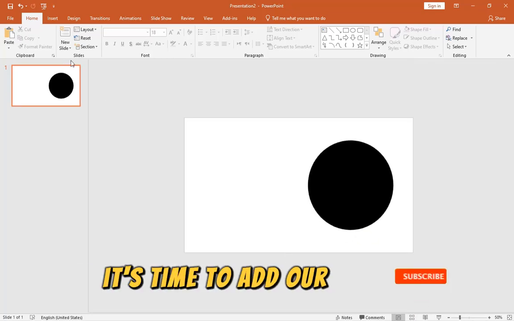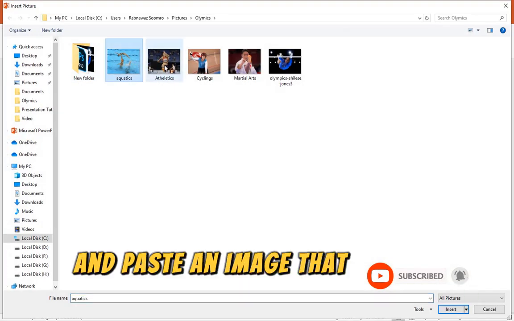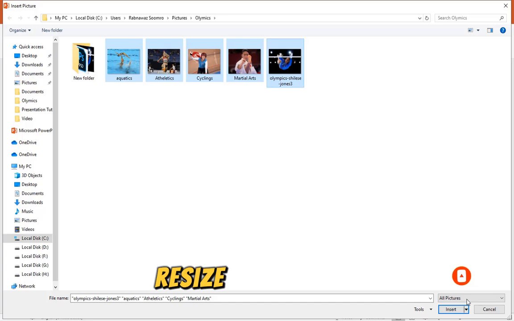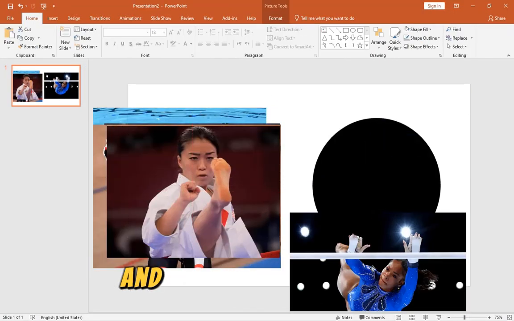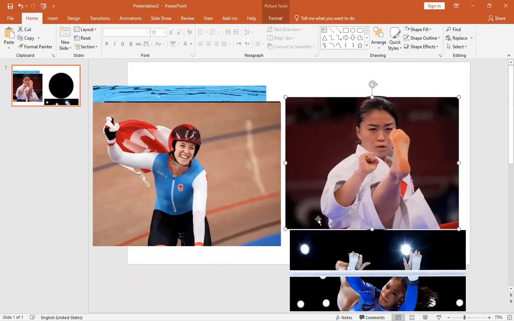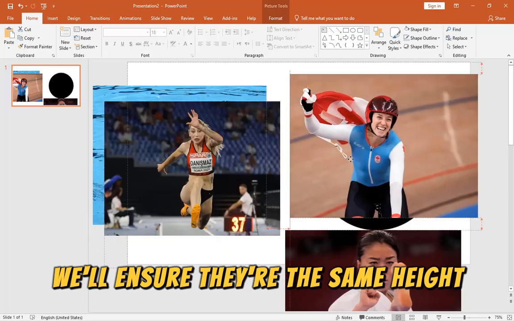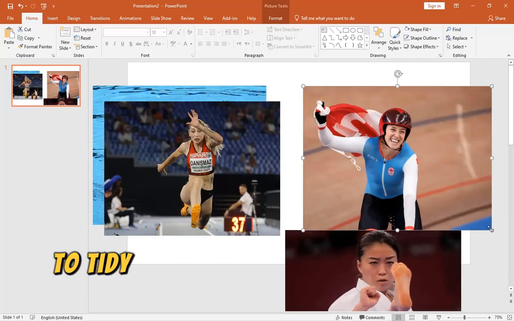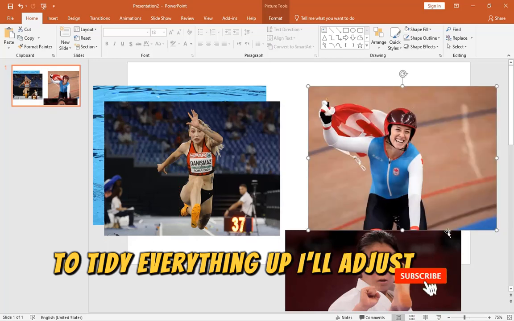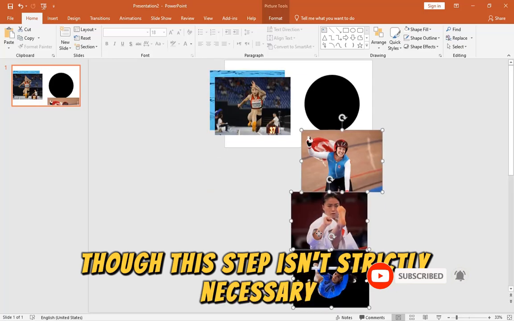It's time to add our images. I'm going to copy and paste an image that I found online, resize it to match the height of the circle we just created, and place it on the slide. For the rest of our images, we'll ensure they're the same height and place them below the first image. To tidy everything up, I'll adjust the crop handles, though this step isn't strictly necessary.